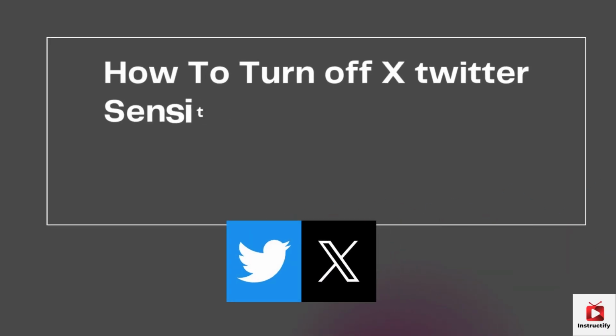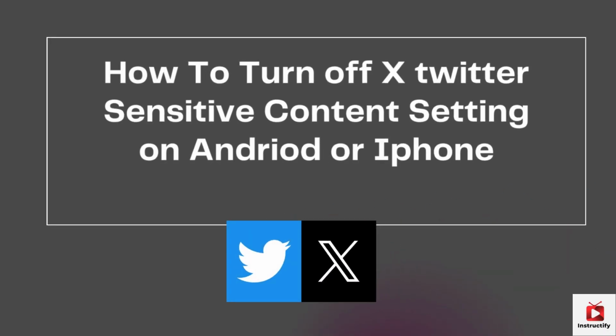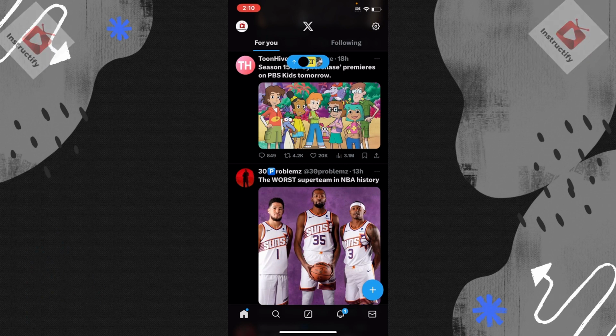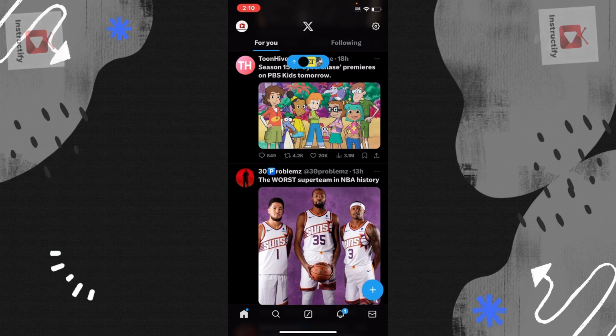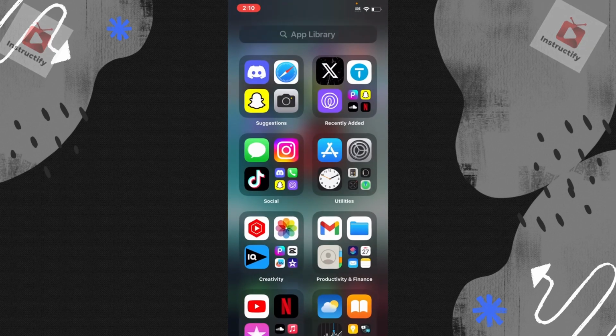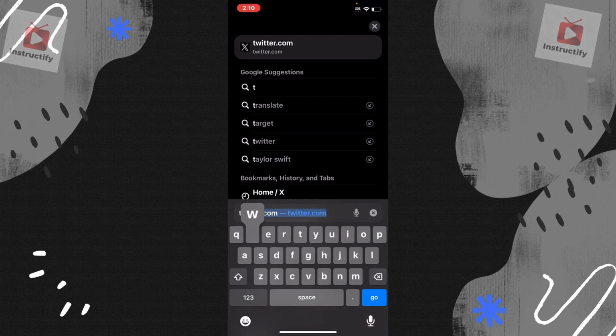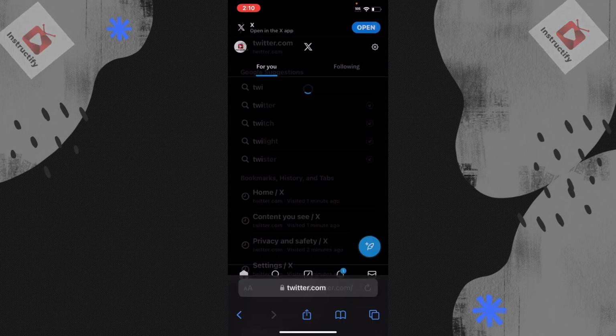How to turn off sensitive content for Twitter or X on your Android or iPhone. So, firstly, what you have to do is leave your Twitter because they don't give us the option on Twitter. So, what you have to do is open your Safari or any browser you have. Now from here, go to twitter.com, right?